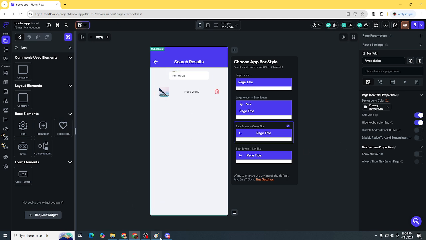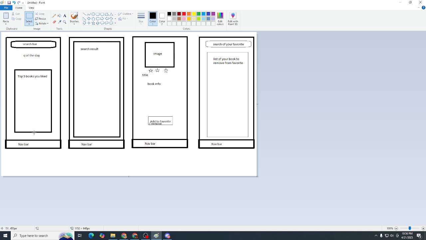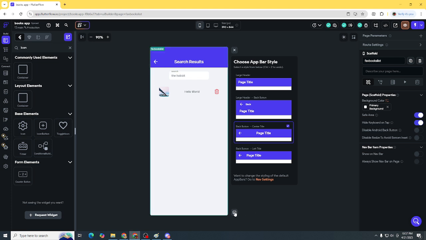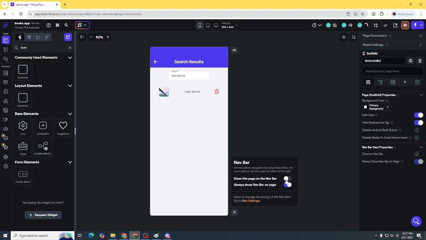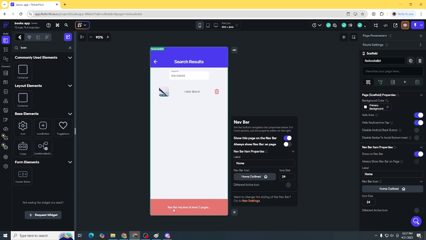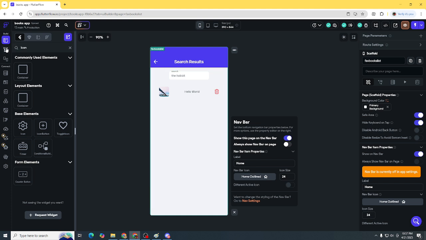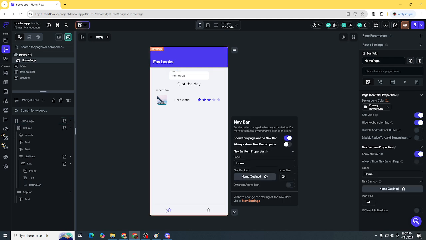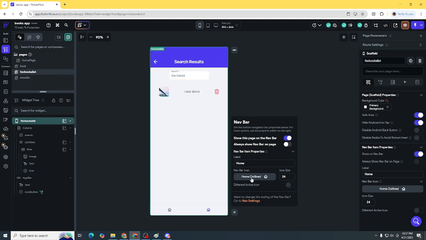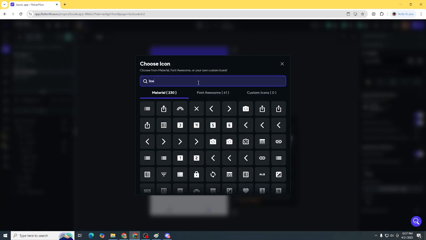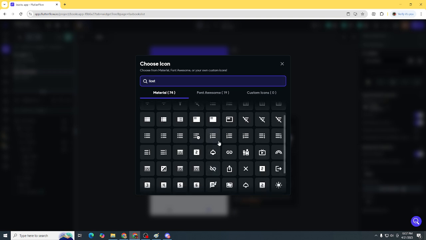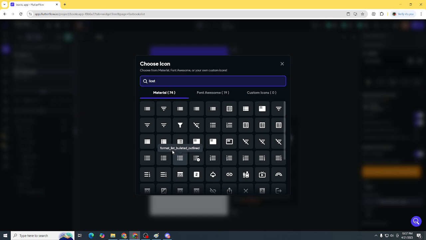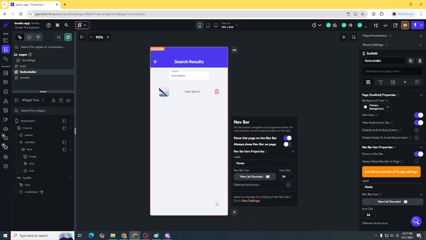All right, so now we have all of our four pages. The only last thing we need is to add the nav bar. So let's do that. To add the nav bar, click down here, and then always show the nav bar, show it on this page. It will give you this error because it requires at least two pages to have the nav bar so you can navigate. So we're going to do it at the home page. So now we have the icon for the home page. We're going to go to the favorite books, and let's change the icon to list. Let's see if we can find something that refers to things that we have. Maybe one of these icons.